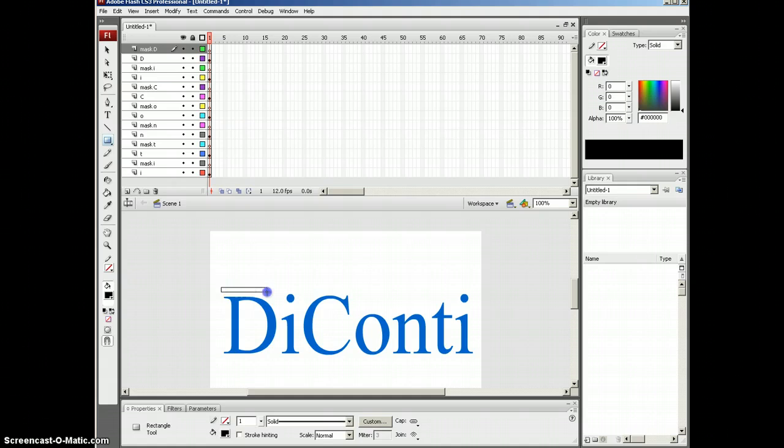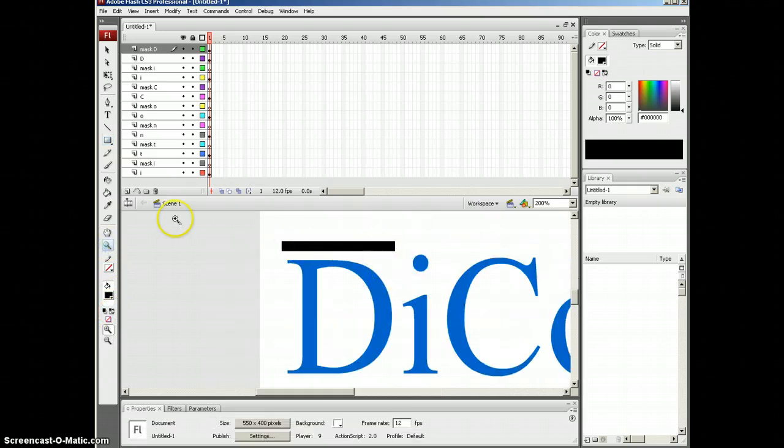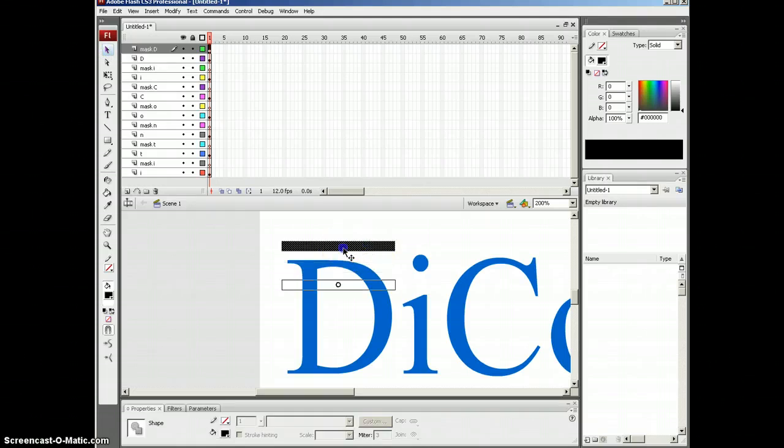Okay, so the first thing I'm going to do is draw this tiny, short rectangle, but as you see, the width is approximately the same width as the letter D. Matter of fact, you want to make it slightly bigger, because the key here is to make sure that it's going to be covered. Ultimately, that's what's going to happen. But that's on the first keyframe, as you see, associated with frame 1 there.